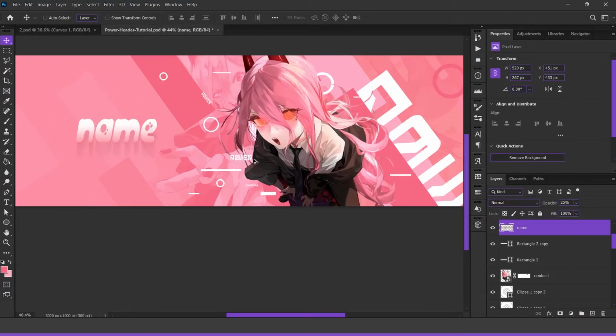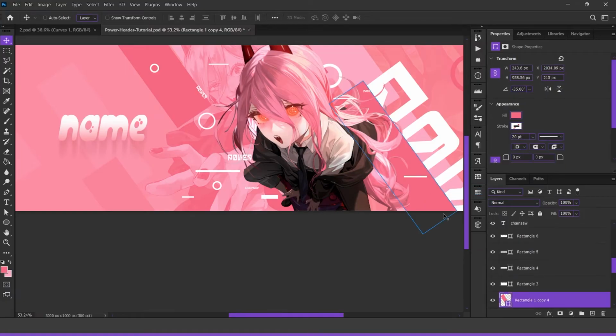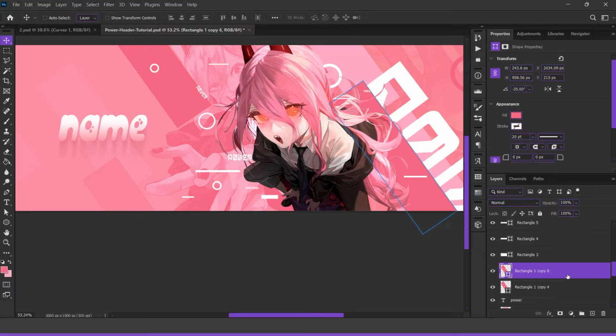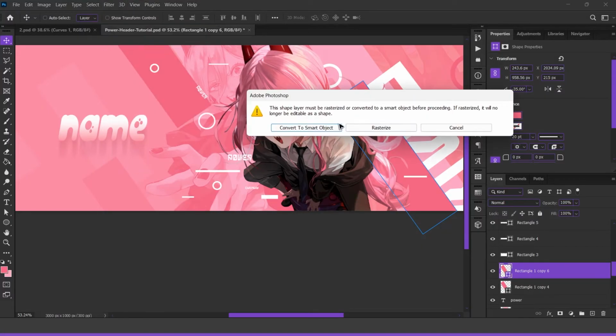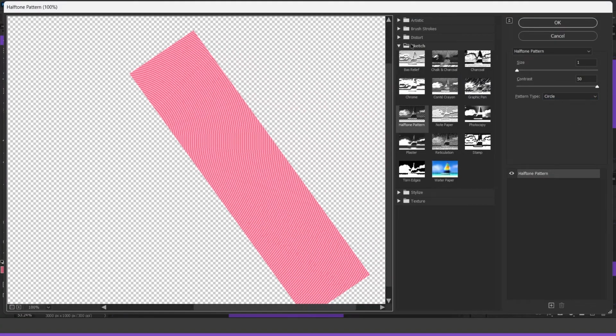Now what I like to do is give some textures on elements. For that, select any one rectangle and make a copy. Go to Filter, Filter Gallery, rasterize the layer. Here inside the sketch division you will find the half-tone pattern. Choose the circle pattern this time.